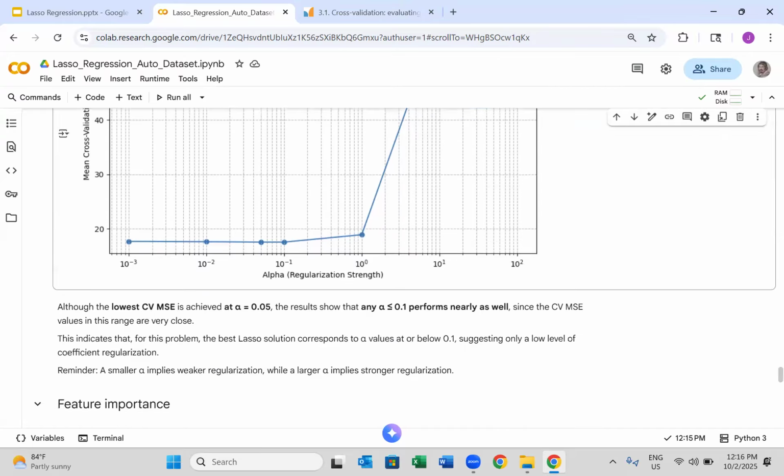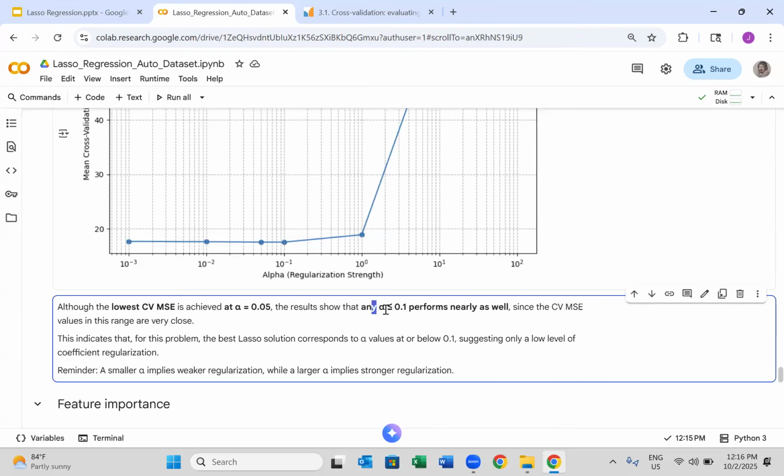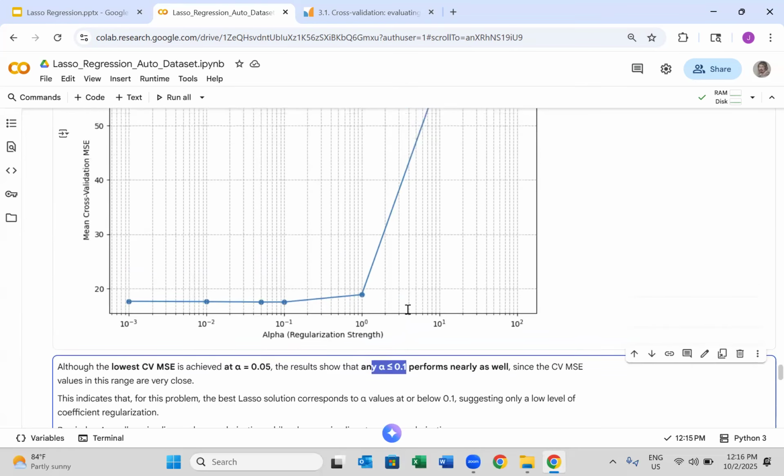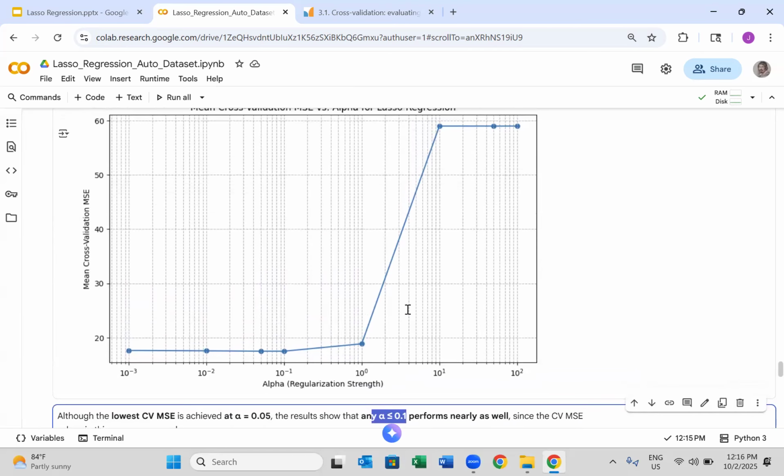And that's actually what I said here. Although the lowest cross-validation MSE is achieved at alpha 0.05, the results show that any alpha less than or equal to 0.1 performs very well, okay? So this gives us a more complete picture of what is going on, instead of that very limiting result: oh, the best alpha is 0.05. Well, not really. There are many alphas that are equally good, okay?